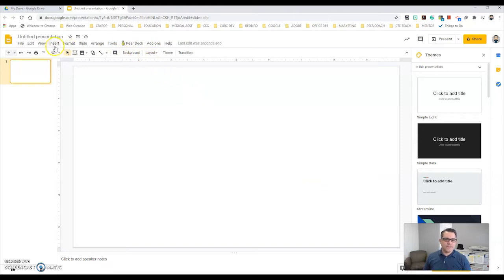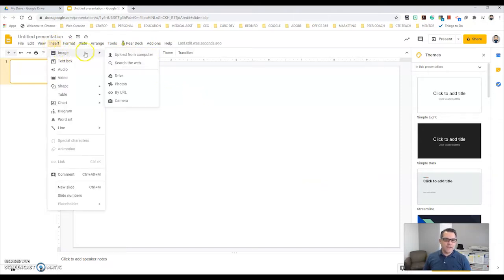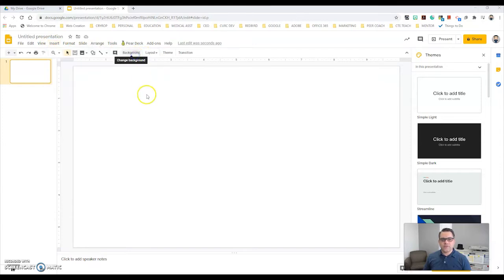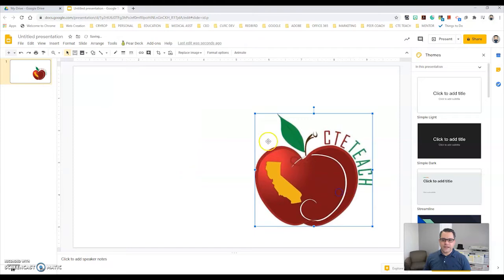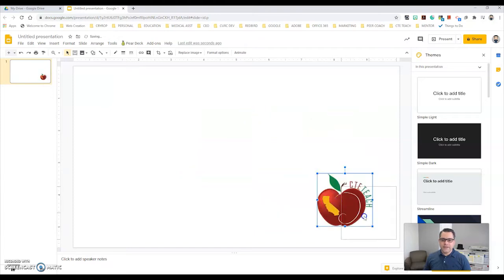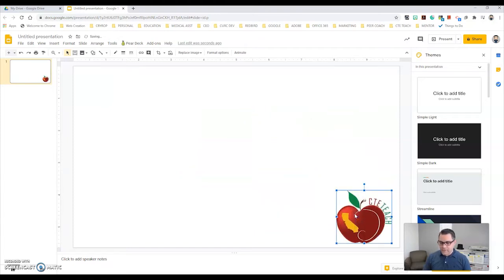There are a couple ways I can do that. First, I'm going to go to Insert Image, and if I have a picture on my computer, I just click on Upload from Computer. It'll go to my computer library, and I can just choose an image. I'll choose like the CTE Teach logo, click Open, and there it is. And I can start manipulating and messing around. That's if I have an image on my computer.